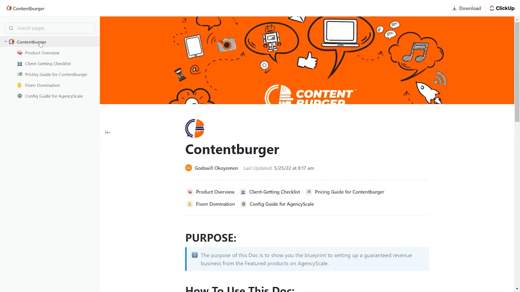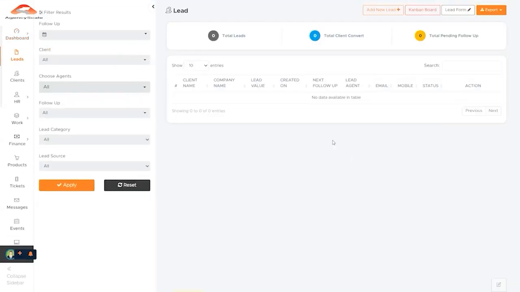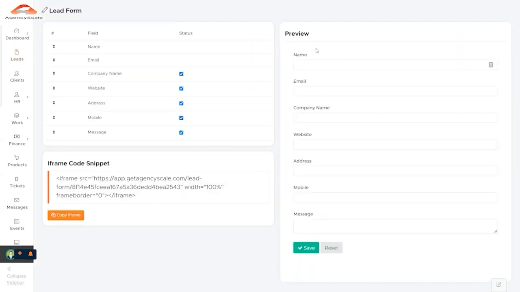copy of AgencyScale. Our Agency CRM tool starts you off here at the dashboard, where you can manage projects, clients, support tickets, and finance. Each has their own dashboard. So we look at the leads that we have collected. We're able to track our leads here, follow-ups, schedule things, look at our total number of leads, total leads that we have converted into clients, and then our pending follow-up. We have a Kanban form. We can add new leads, and we can create a lead form that we can then embed on a website, and we can fully customize that, and it creates the content for us, and we just have to add the iframe code to our web page.